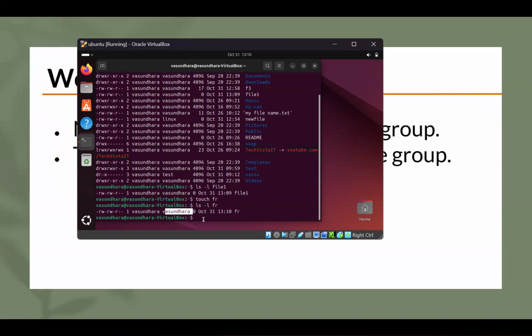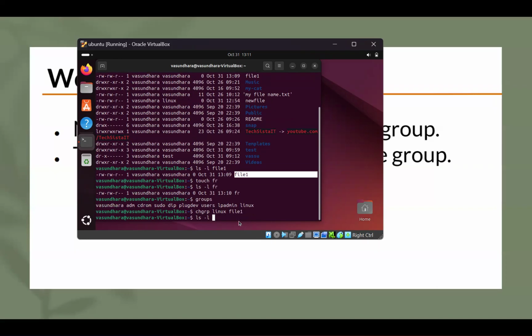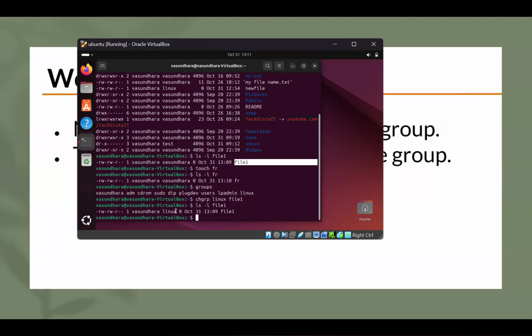Now let's see how to change the group from Vasundhara to other groups. Let me show you how many groups exist. These are all the groups that exist here. I want to change from Vasundhara to Linux. For changing, we can use the command chgrp, followed by the group name to which you are going to change, and then the file name. Here I'm just giving file1, and click on enter. Let me see whether file1 has been added to that group or not. See, previously the primary group was Vasundhara. Now the group has been changed to Linux.